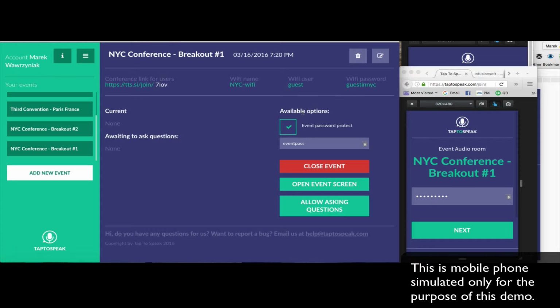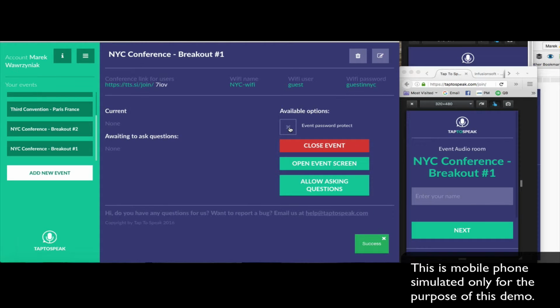However, this is optional. So let's say if I don't want to need the password, all you have to do is just disable it. And I'm going to click this and pay attention to this screen. What's going to happen is I'm going to disable this password, and you notice that right away on the cell phone the password field disappears, and now they just are able to enter their name. So for the sake of the rest of the demo, we will keep the password disabled. So that means this event does not need a password.